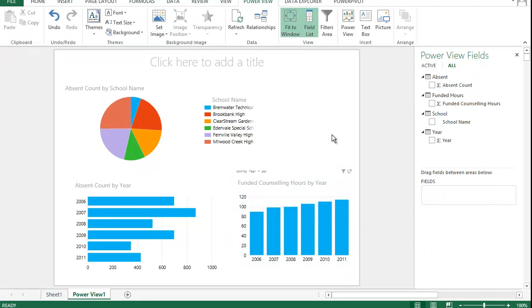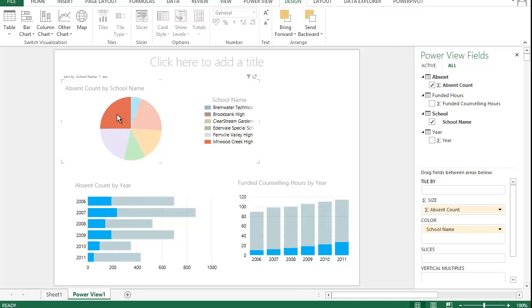Now the really nice thing about Power View is that all of these are now connected. So for example, this is Millwood Creek High. If I click that, these graphs here will automatically filter. So I've chosen Millwood Creek High, so the darker blue sections now are specific to Millwood, but you can see them in comparison to all schools there. If I want to, I can control click a second school and so forth, and then those graphs will change.